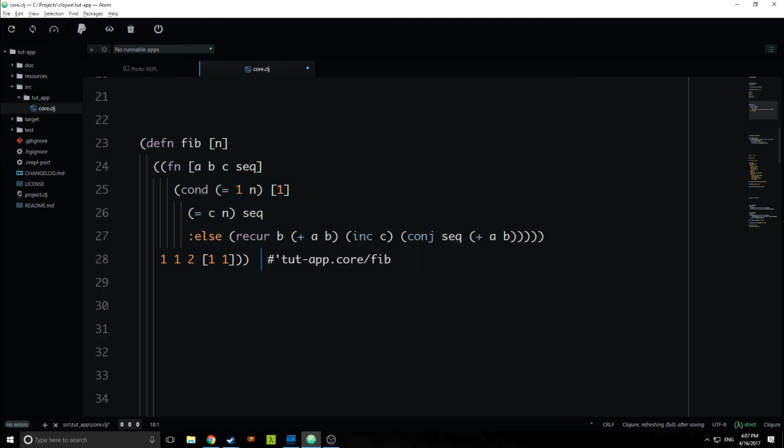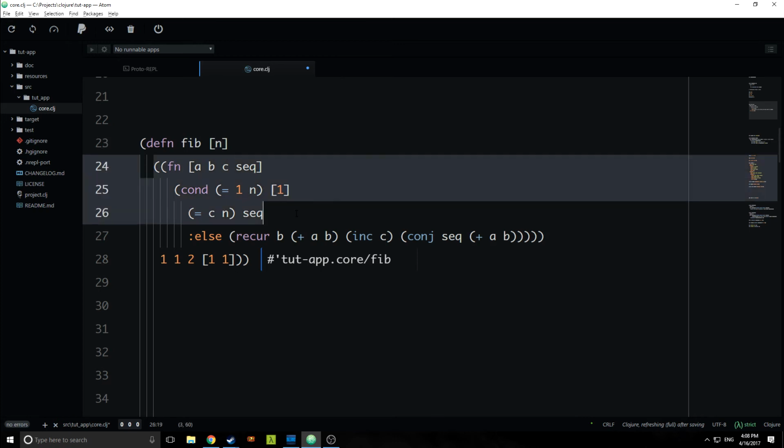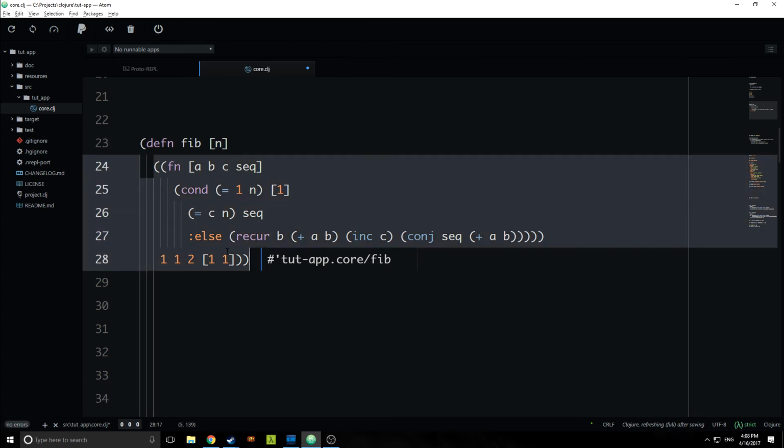Alright, so now let's look at something that's slightly more complicated. So this is a Fibonacci sequence function, and we're going to now just go over it real quickly. So first we have our defn macro, which is defining this function, and we're defining it as fib, and then we have one argument that's being passed into here, which is n. Then the next part of the function is the function body.